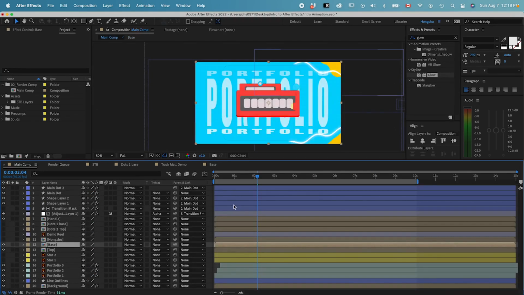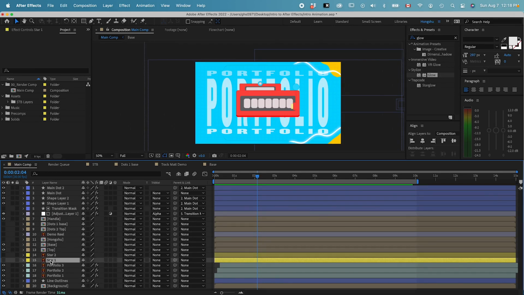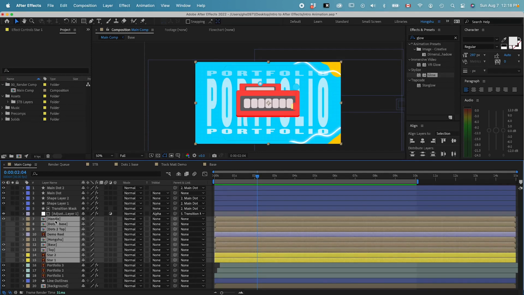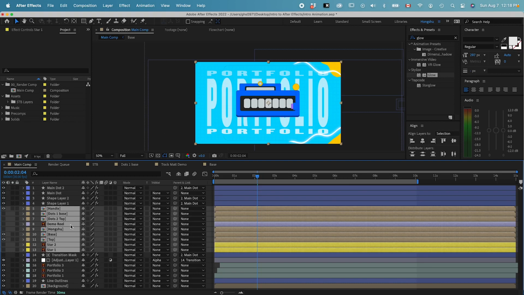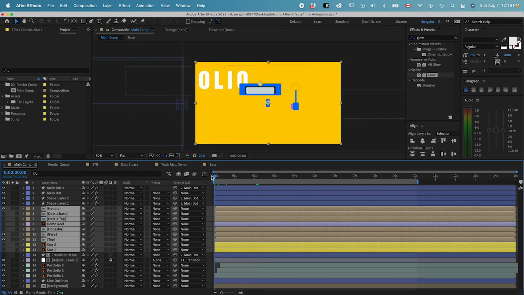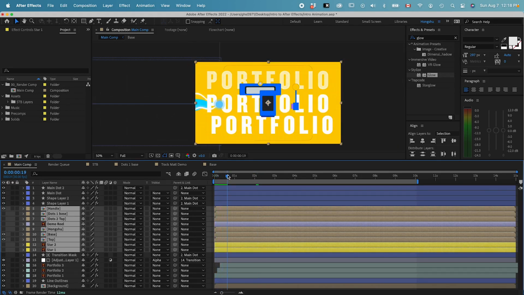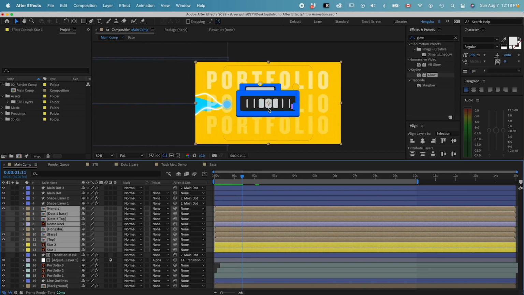Let's go back to the main composition. Oops. What happened? Since we have this base layer underneath the adjustment layer, the colors have all changed. So I need to move all these layers on top of this transition mask so that we still keep the original blue color of these slot machines. Now I have the animation of the main base.